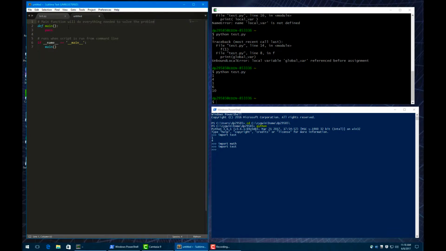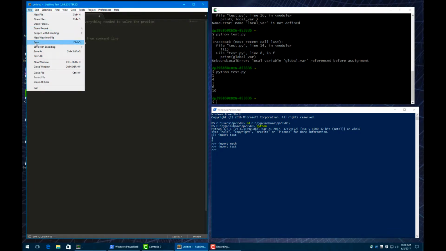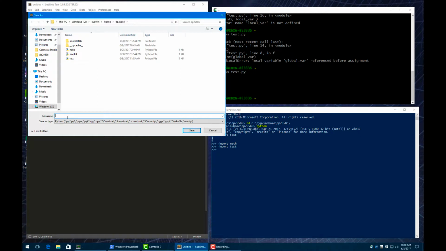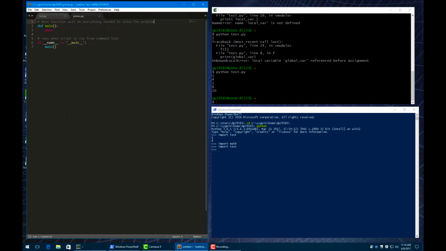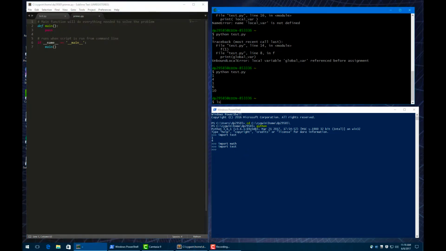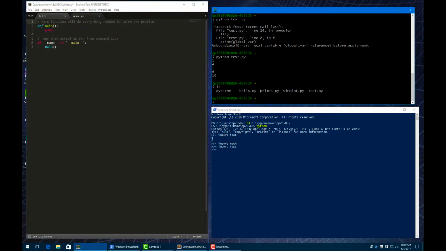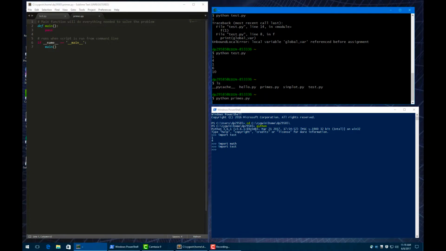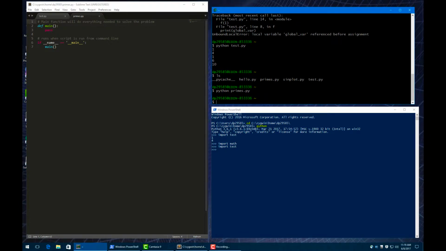Okay, so we made this main function. I'm going to now save the script. I'll just call this primes.py. Okay, so now we have primes.py in there, and so we can run primes.py from the command line, and as expected, it doesn't do anything. It calls the main function, and main function passes. So that's good. At least we didn't get an error.